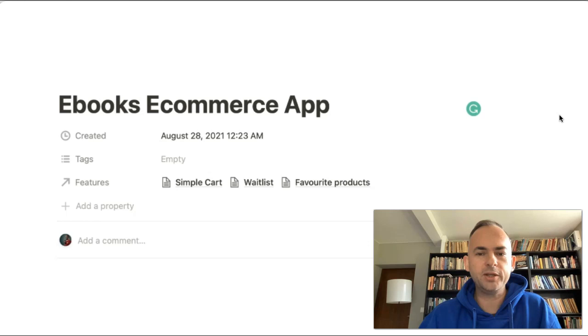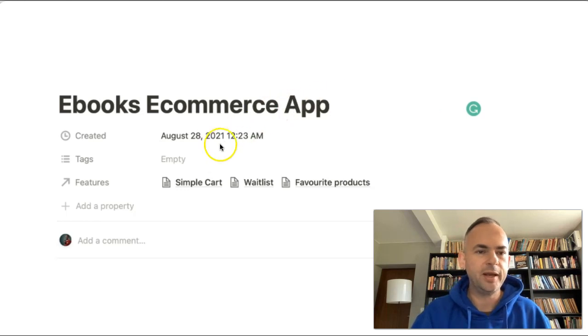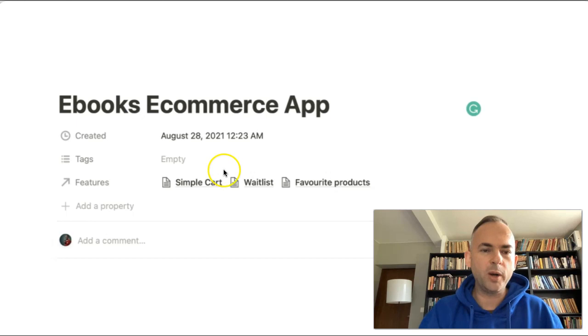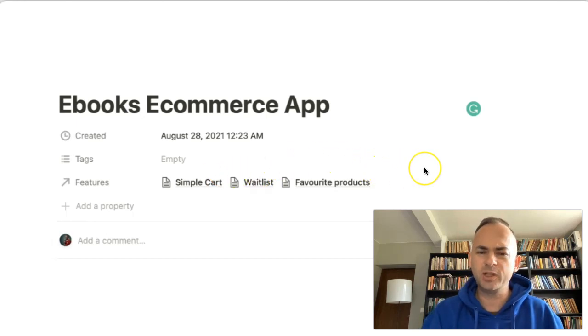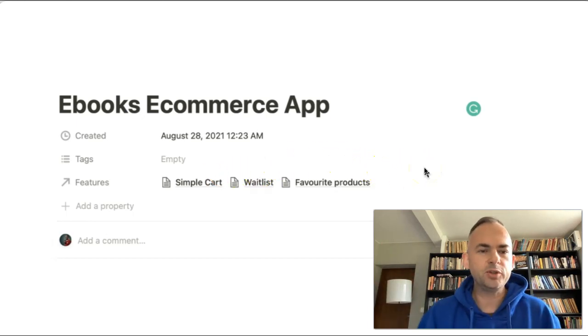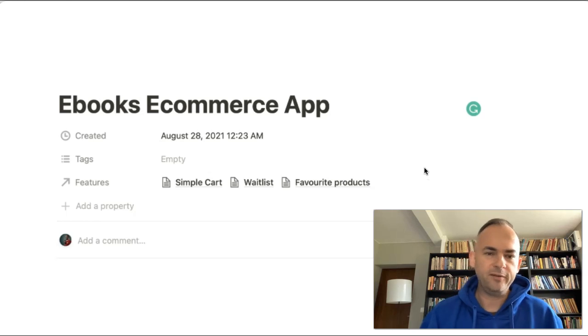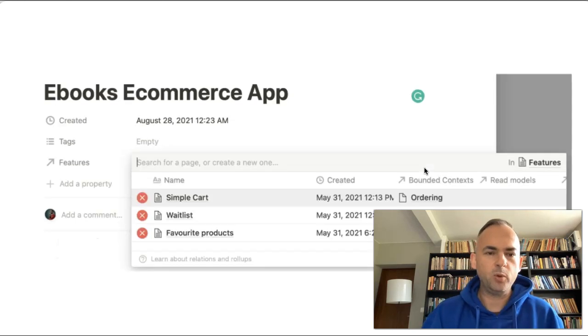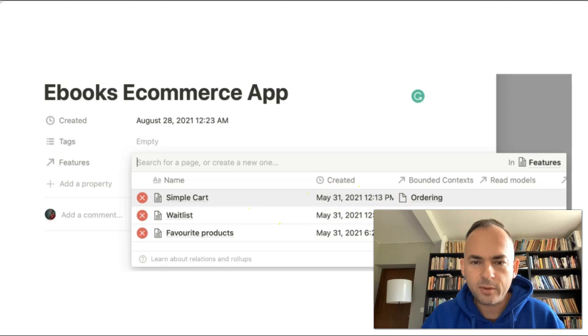So this is one page in Notion. You can see we have an ebooks e-commerce application. So this is a page which actually represents an application to be created. Let's imagine this. And we say we want to sell ebooks, so we just want a simple cart feature, a waitlist feature, and a favorite products feature. There will be more, but just for the demonstration need here. So very simple features, right? The way to choose those features is that we actually have a longer list and we just check box which feature we want.